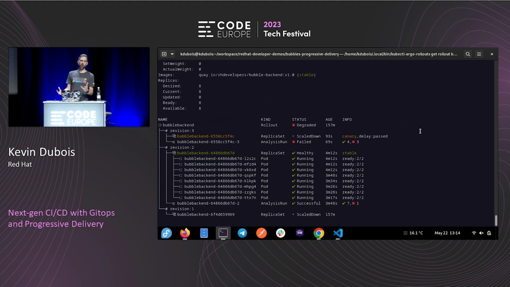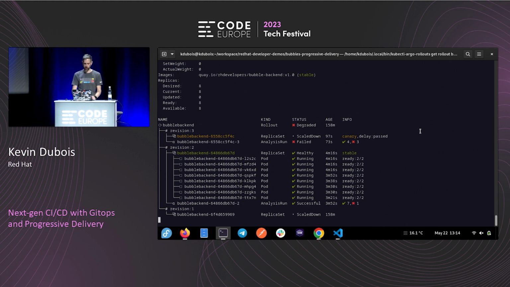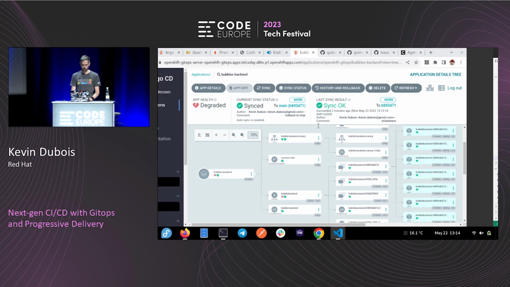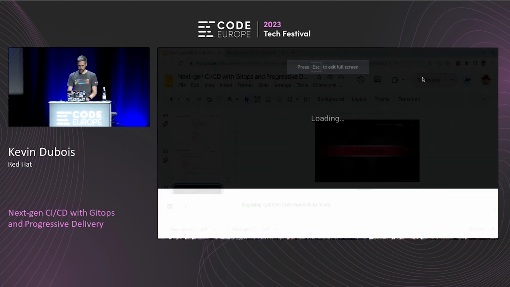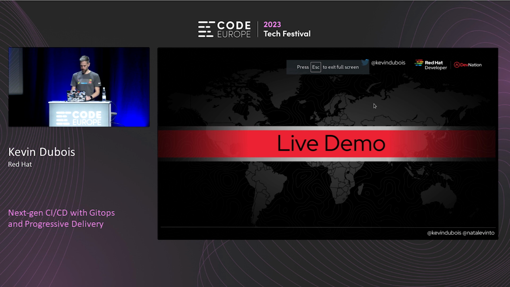And so that's how you have a lot more control over how your releases are going, using metrics, using some cool technology in Kubernetes. And so that was the demo about that.